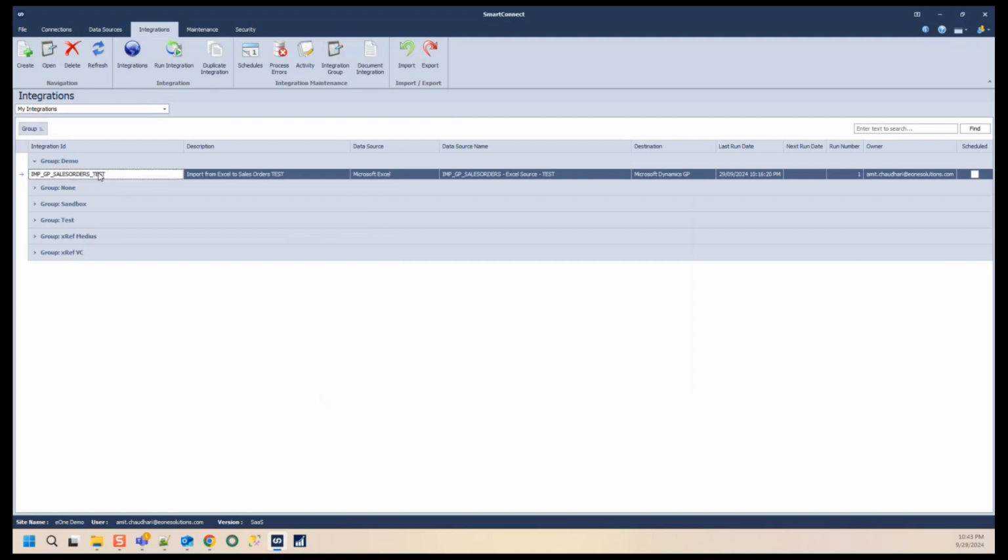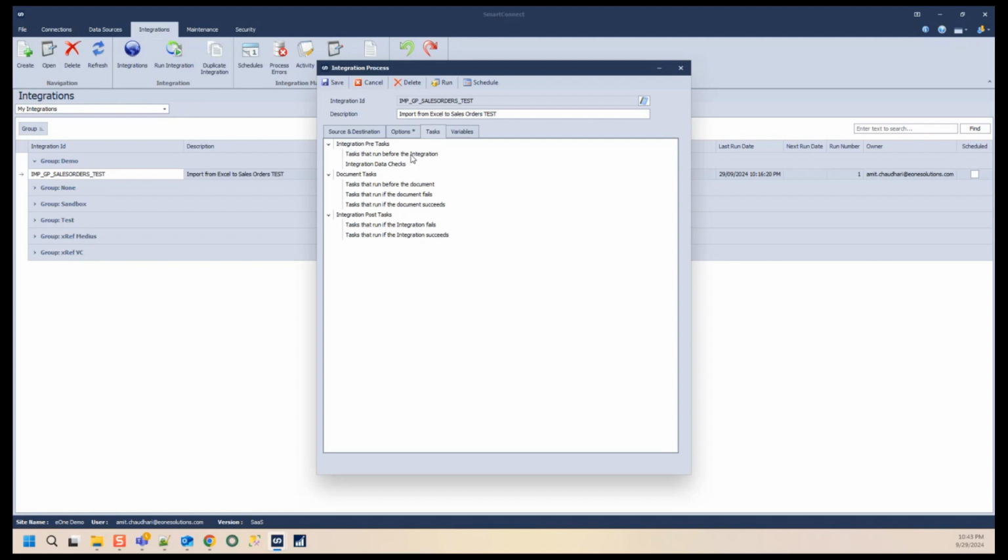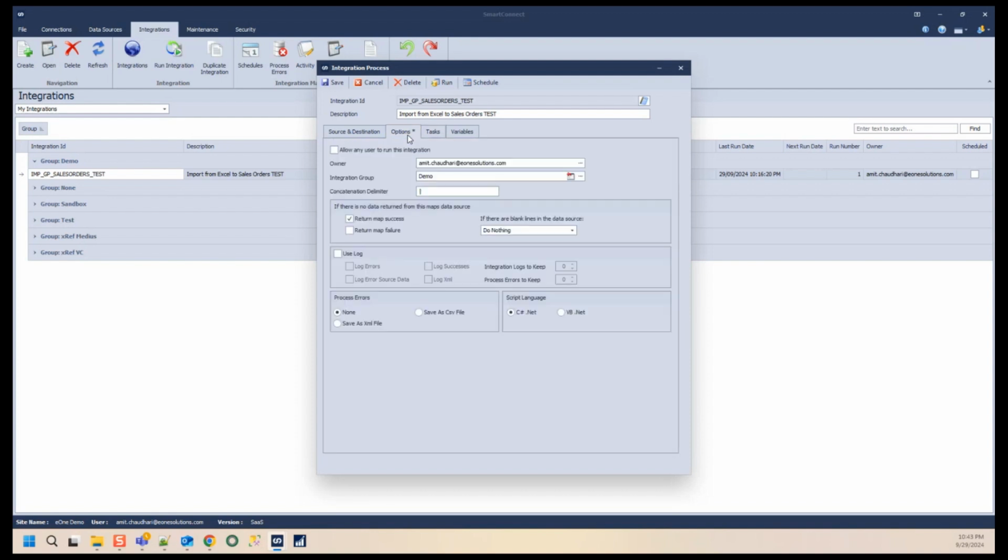I'll go back to my integration, then I'll go to the task. First, I will add a simple script to reset the value for the global variable. First thing I will check is which language I want to prefer. So here I choose C#.NET. You can choose VB.NET too. Syntactically it is different, but I'm going to choose C# over here.